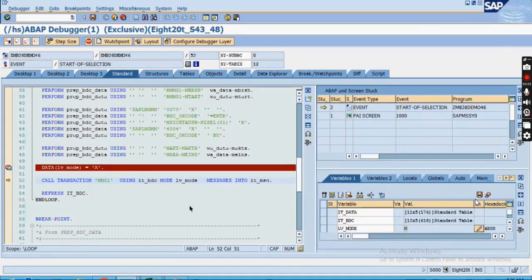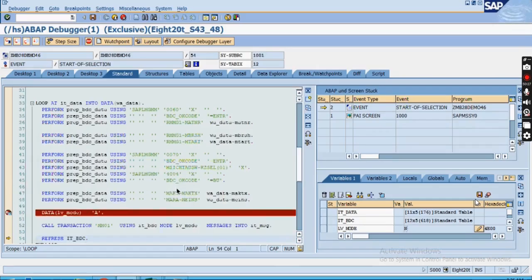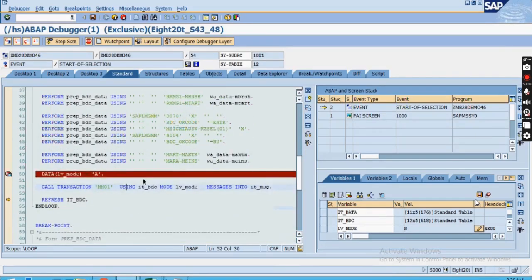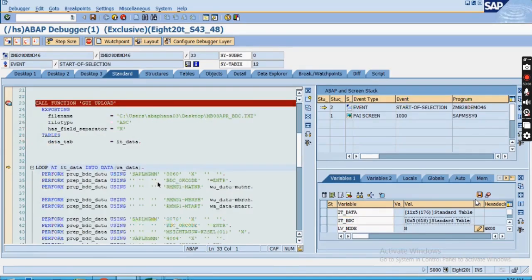Okay, in the debugger, press enter, and I will press F6 now. You can see that it didn't show any screen. Refresh this IT_BDC data. In IT_BDC, we have 12 records. Press F6, it got refreshed.